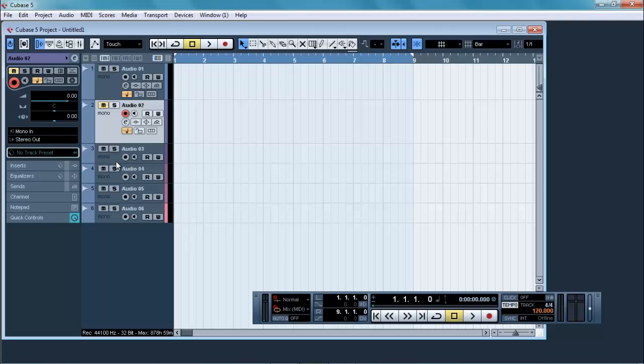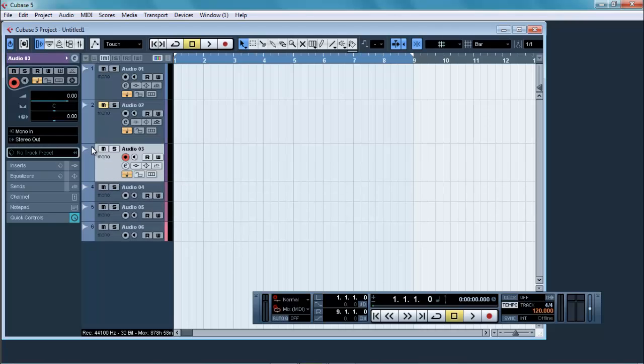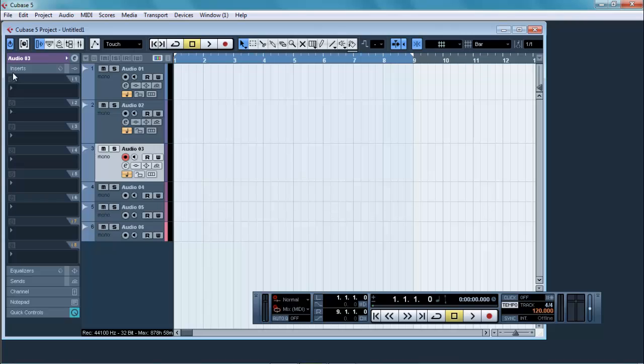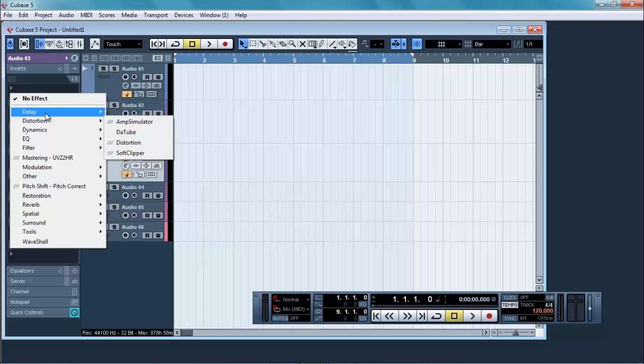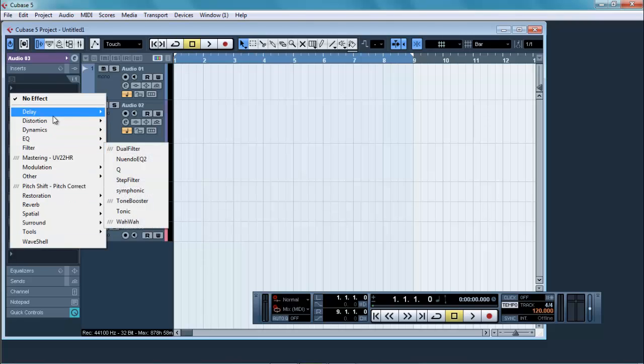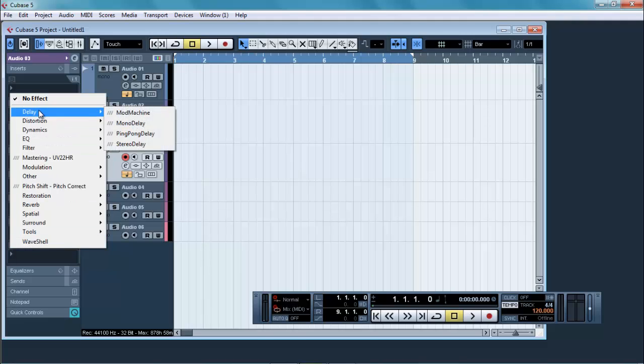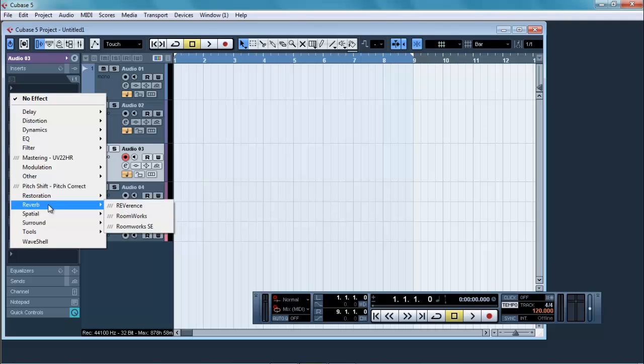Okay, now let's go to the fun stuff where you actually want to know what's going on. You click one of the tracks. We've got track number 3, and you want to add some effects, some plugins. You go to Inserts, you click on the field as we did in the mixer. Boom, and you've got your plugins right here. You have a variety of plugins you can use, from delay all the way to reverb.